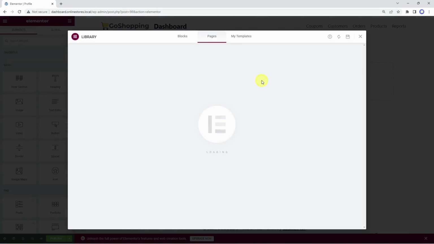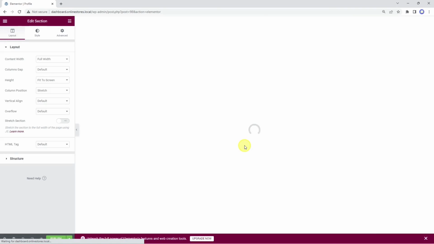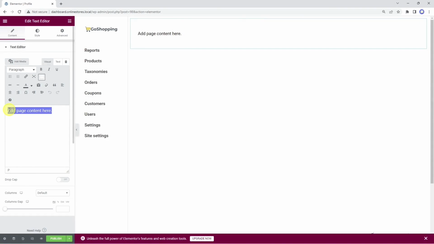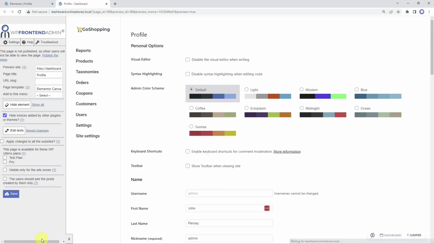Here we need to import the front-end dashboard template. Now let's add the shortcode here. You can copy it from the text version of this lesson. Now let's preview the page to display the profile page on the front end. Let's select the URL slug, and the navigation menu. We can hide any unnecessary elements from this page.